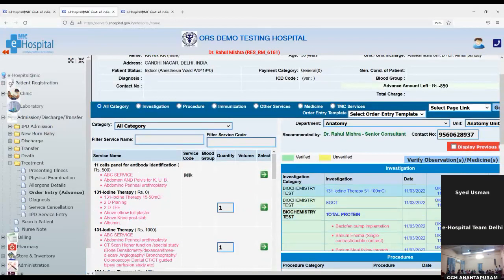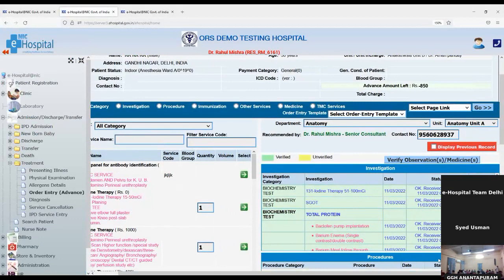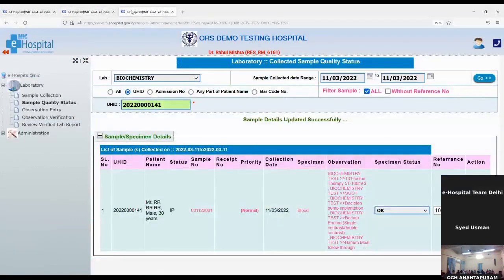So we can see the status. We have collected the sample, so the status is okay, received in lab at this time and date. Now there is no restriction between sample collection and observation entry. Directly we can move to the observation entry after the sample collection.